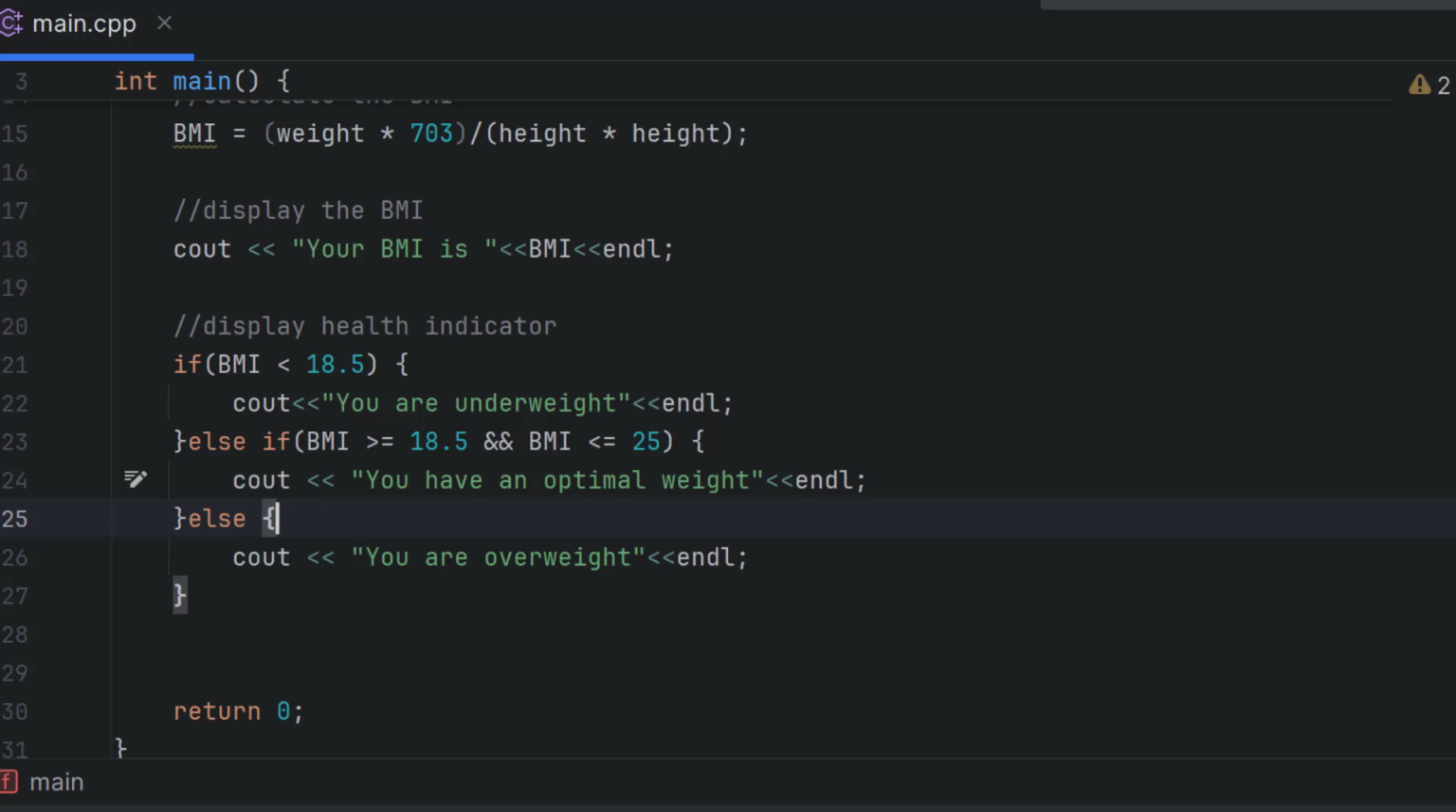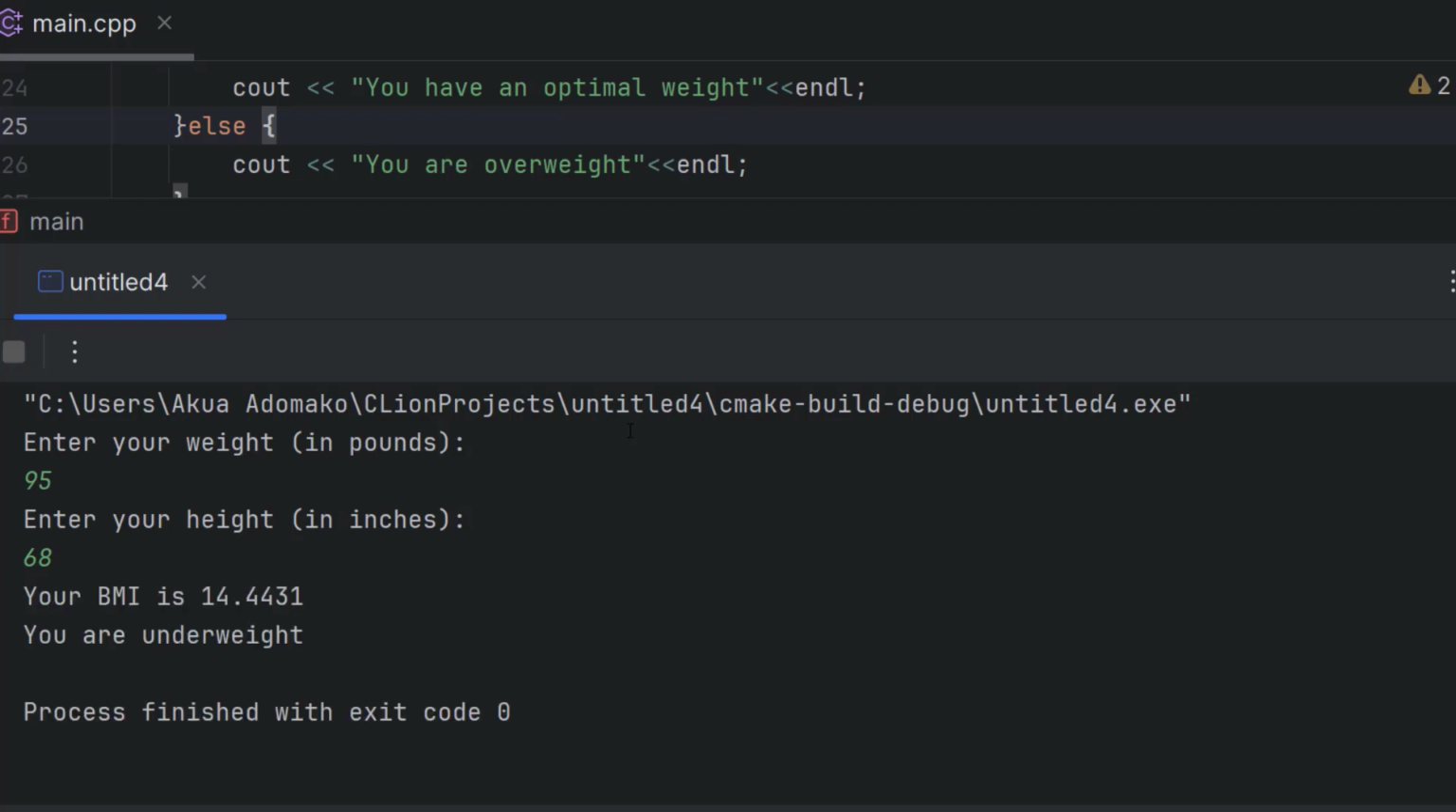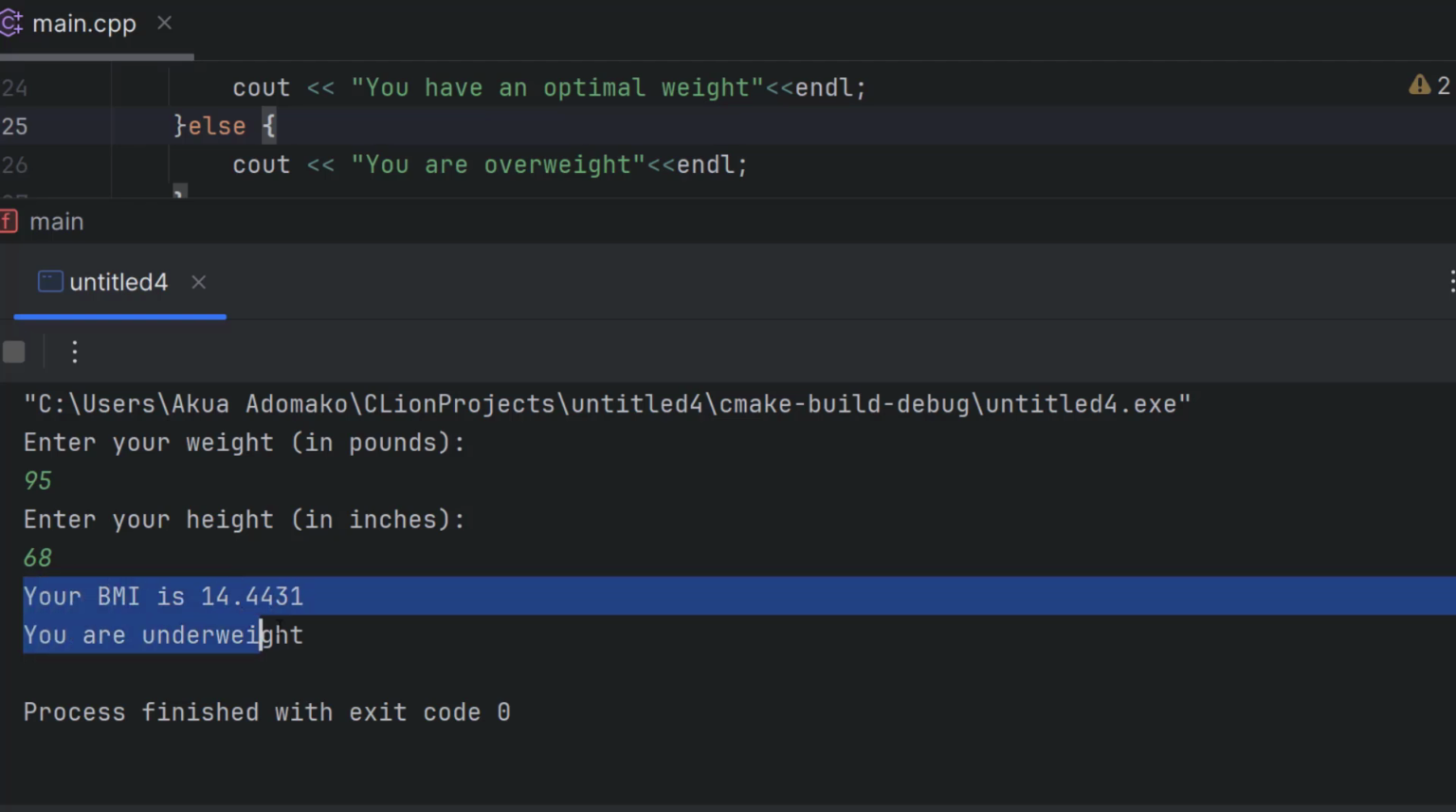So let's run our code and see what we have. We've been asked to enter our weight in pounds. Let's say my weight is 95. I want to try for underweight. So my weight is 95 and my height I'll go for 68. Great. It says that my BMI is 14.4431 and you are underweight. So yes, if you are underweight, you are supposed to be less than 18.5. Since 14 is less than 18.5, a message is displayed telling me that I'm underweight.